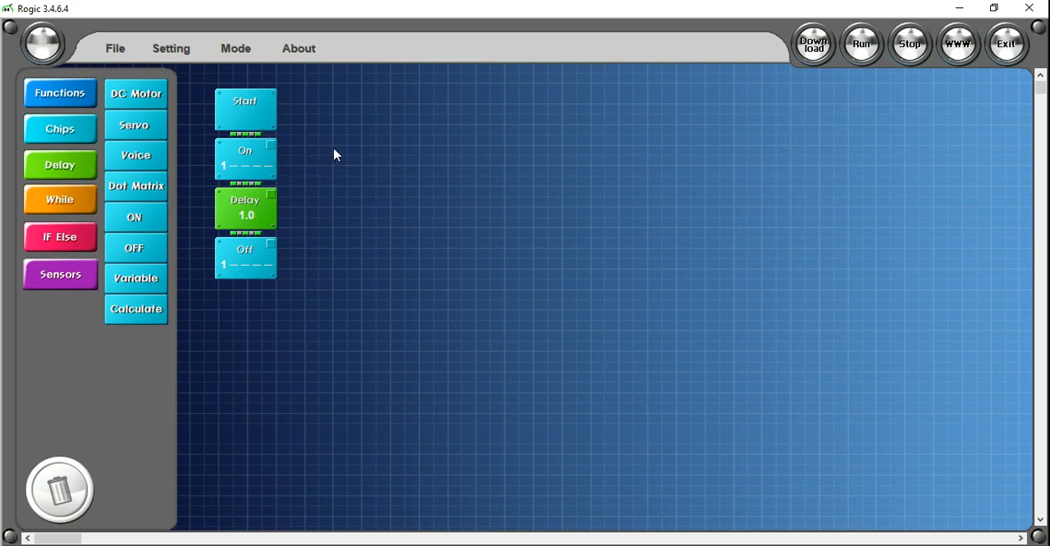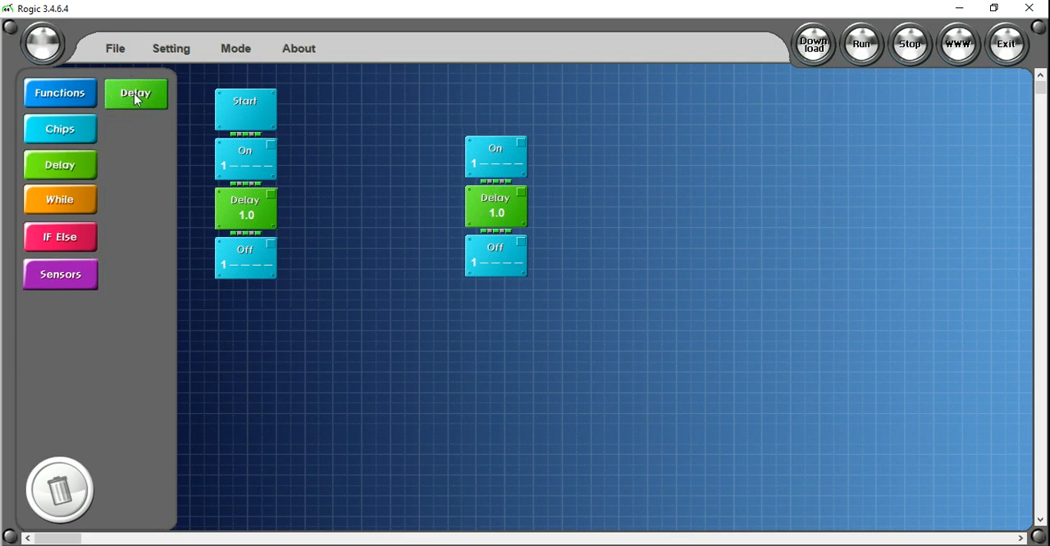So let's say that I want to do this twice, I mean two times. So I select these three chips, and I press Ctrl C, and if you see, all those chips are already copied. But if I want to put it below, I need to tell the robot how much time the booster will remain off. So I need to use another delay chip, and I'm gonna put it below the off.